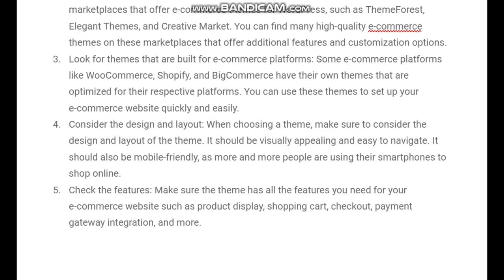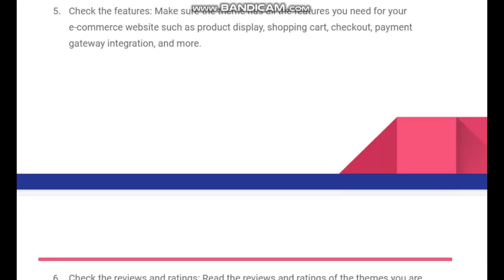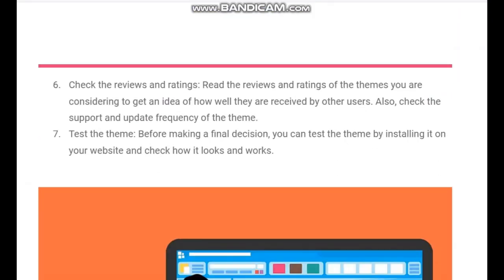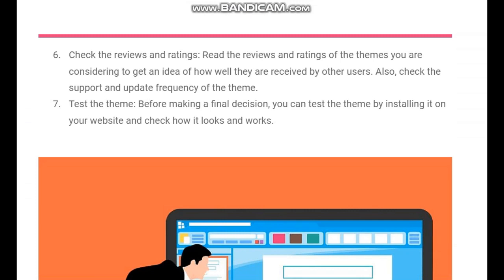Check the features. Make sure the theme has all the features you need for your e-commerce website such as product display, shopping cart, checkout, payment gateway integration, and more. Check the reviews and ratings. Read the reviews and ratings of the themes you are considering to get an idea of how well they are received by other users. Also, check the support and update frequency of the theme.